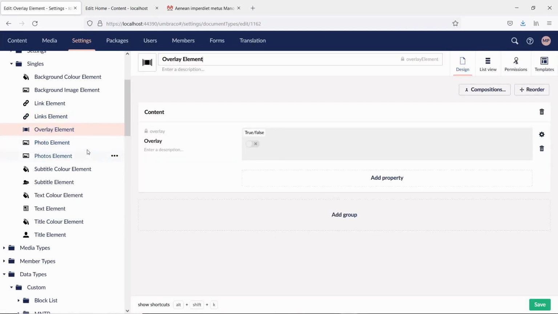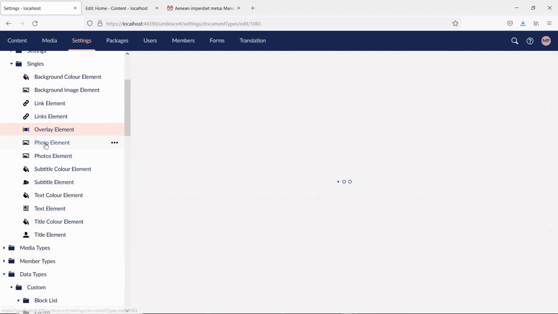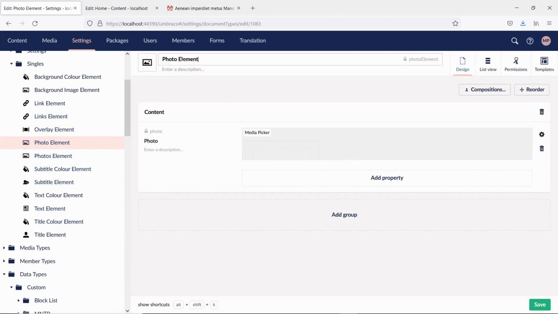Now, an overlay is an option that you have in order to create a contrast that will help the text to be seen better, and this is used in the heading. Then I have the photo element, where the property is a photo. And the photos element has a multiple media picker, so you can have more than one photo selected from there.